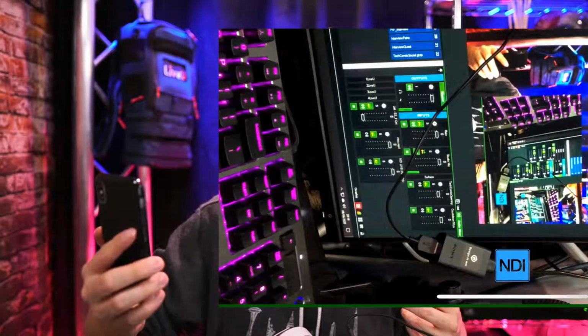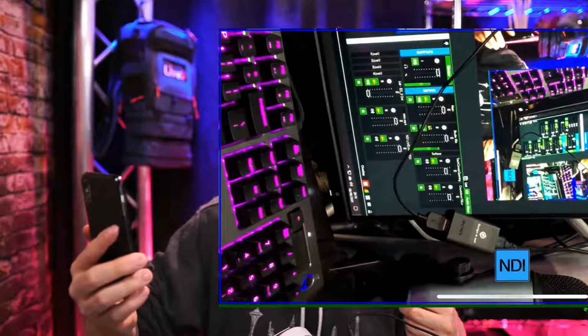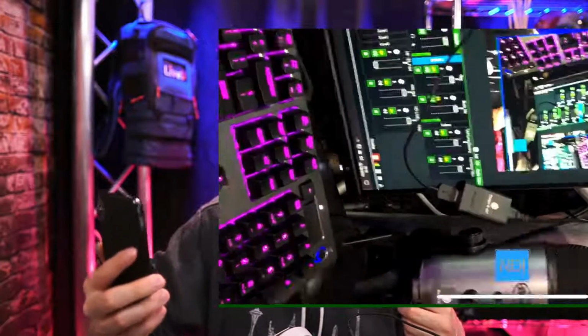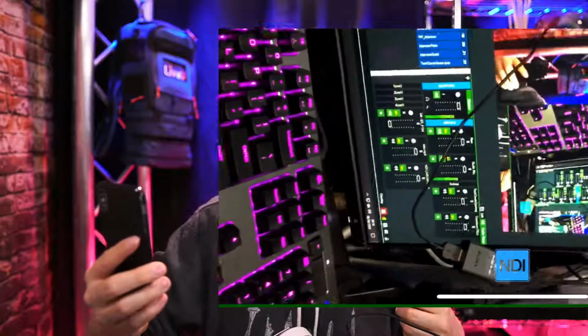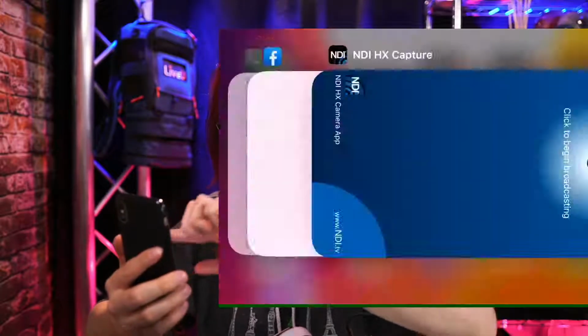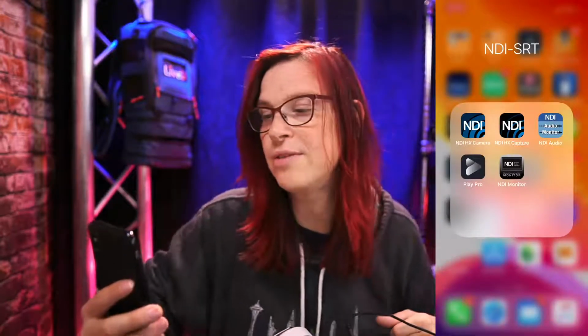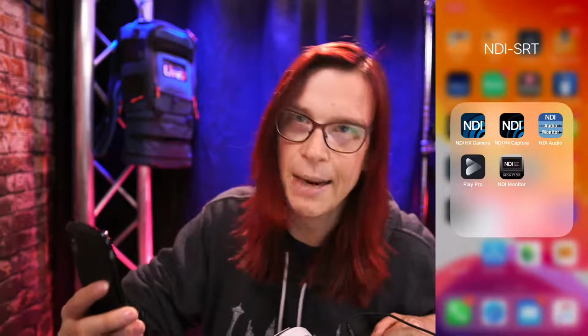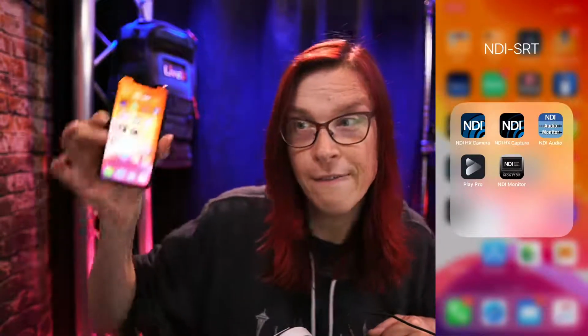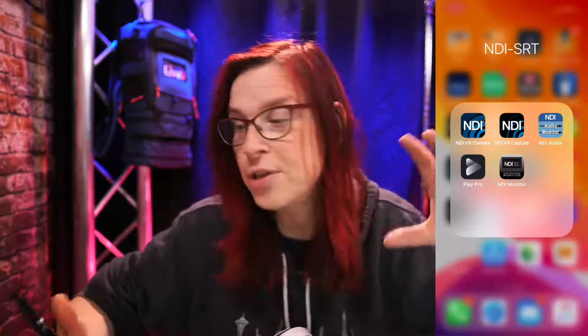Now again, I am now really congesting my network, but you can actually see that it's working like an additional camera, like there. So now let's go back. There's also that NDI HX camera, so you can actually bring in an NDI source via your phone, which is really nice.